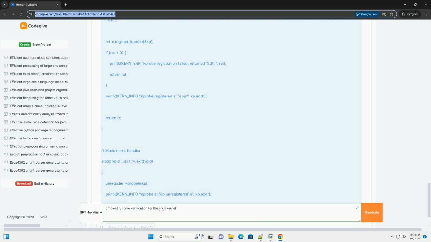Synchronization: protect shared data structures with appropriate locking mechanisms, spin locks, mutexes, reader-writer semaphores, to prevent race conditions. Choose the locking mechanism that provides the best performance while ensuring data consistency. Performance: monitor the performance impact of your RV code and optimize it as needed. Use tools like perf to identify performance bottlenecks. Kernel versions: the exact system call names and data structures might vary slightly across different kernel versions. Adapt the code as needed for your target kernel version.